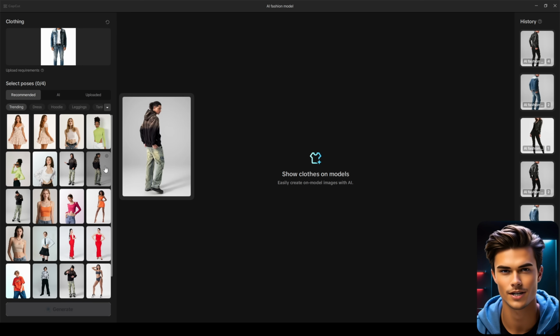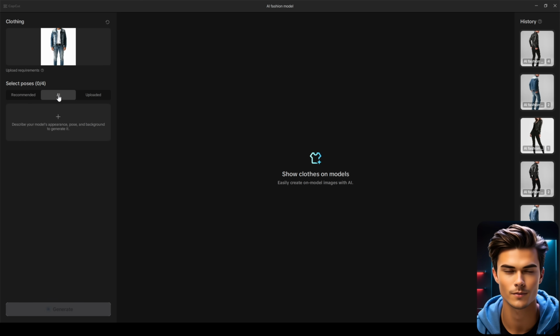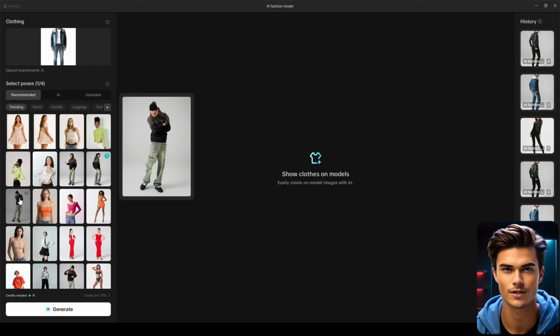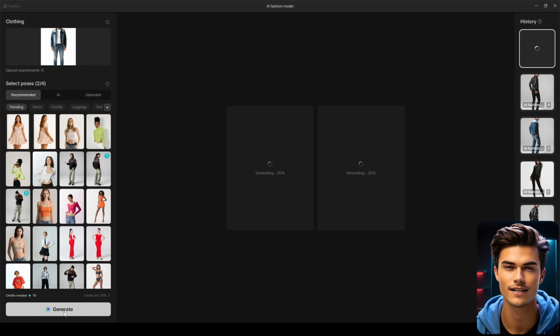Once that's done, right below, you'll see multiple models and poses to choose from. You can also create your own model using AI, or upload one if you already have it for your brand. I'll use the pre-made models for this example, and select one that I like, and then I'll choose another one too, so we have a few different angles of the clothes. Once everything is set, just click the generate button and the process will begin.